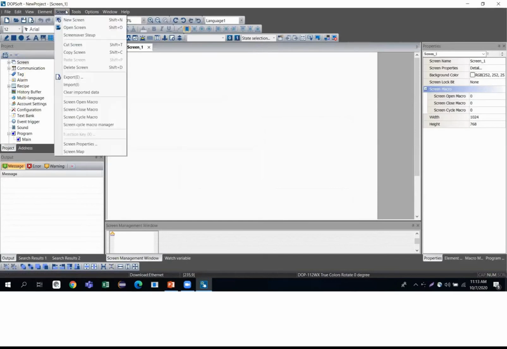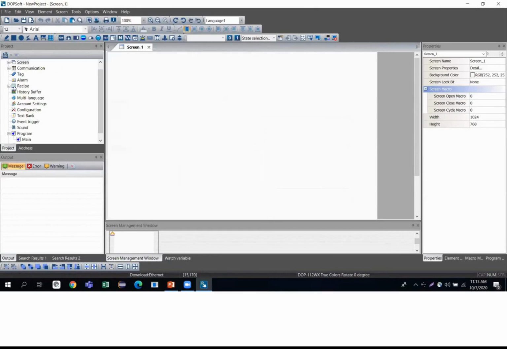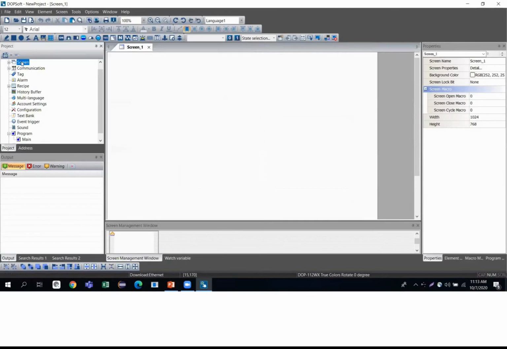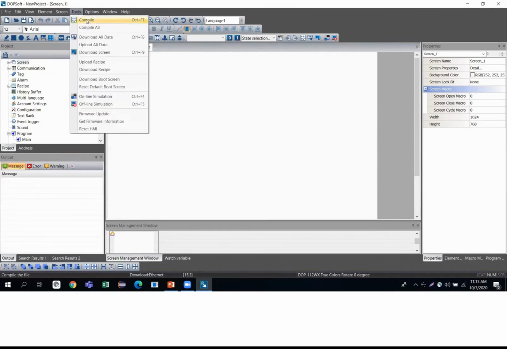You have the screen. So from the screen, you can create new screen. And also a shortcut of some function is also here. So what the screen here will do, you can also do it from the screen here. You right click, new screen. Then you have tools. Tools, you have compile all. Here you can download what you want to download.